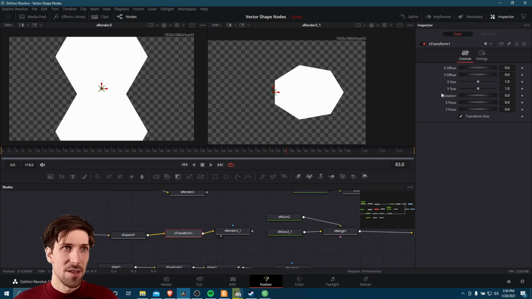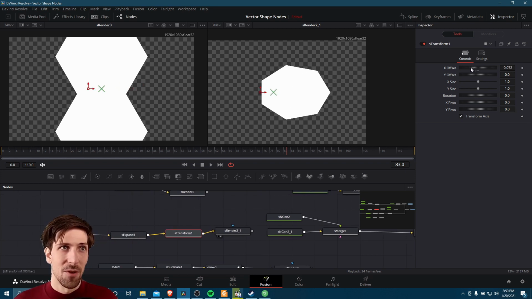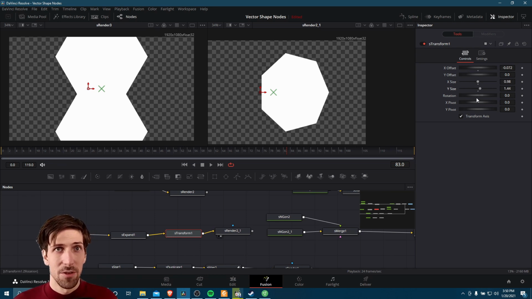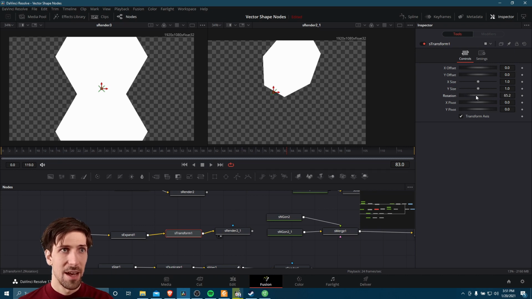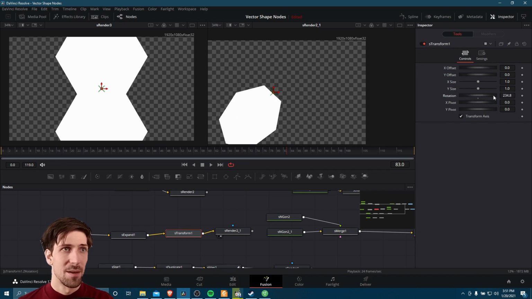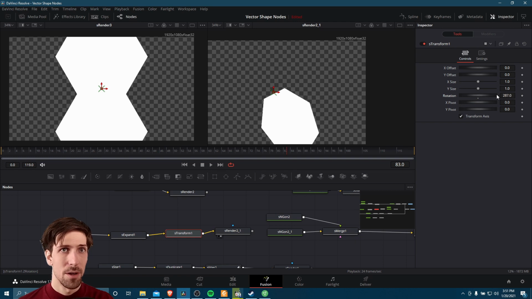So for instance, that would be like the X offset if you want to change the position of the input, X size if you want to stretch it horizontally or vertically. Okay, and then we have rotation. So you'll see that the rotation occurs around this little pivot point, which is set with an X. So if I add rotation, it's rotating the object around that center point area.